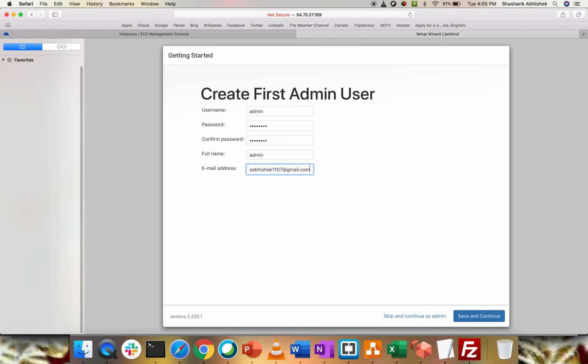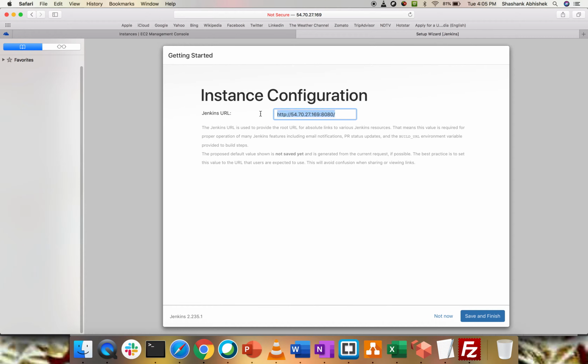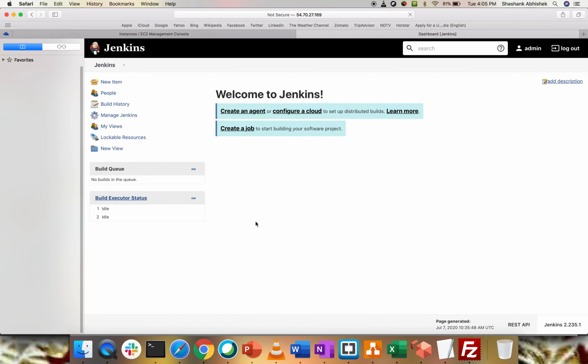Save and continue. This is the Jenkins URL. Save and finish. Jenkins is ready. Start using Jenkins. So this is the famous dashboard of Jenkins master. Now why I'm calling this master, because I have installed Jenkins on top of an EC2 instance.